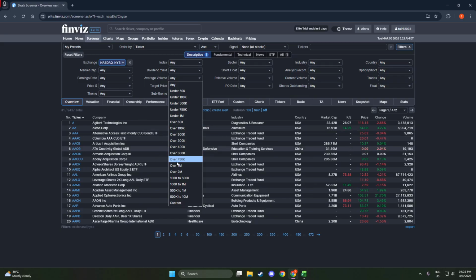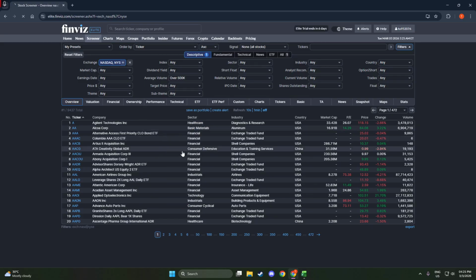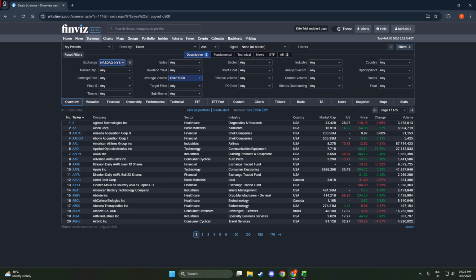If you want to avoid ultra-low-priced names, you can optionally set price to greater than $5. This tends to remove many thin or highly volatile penny stocks and keeps the list more tradable.